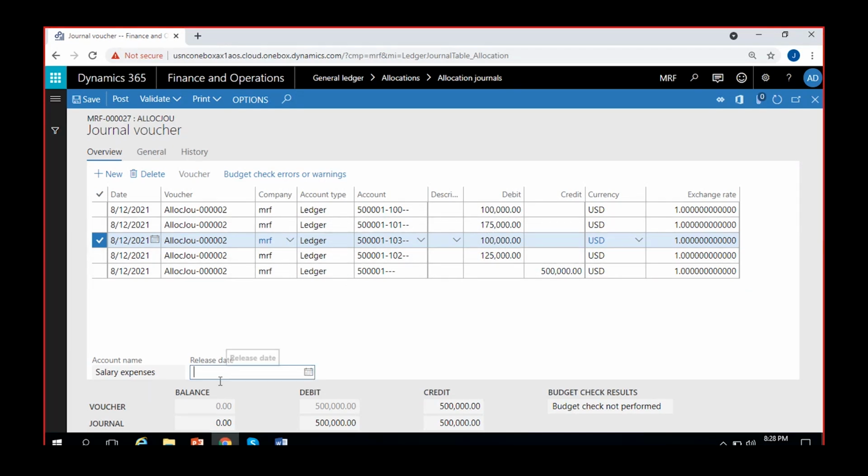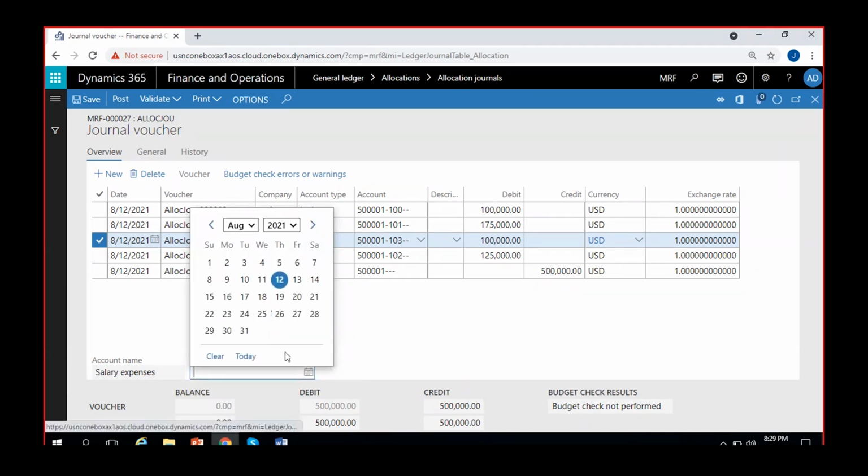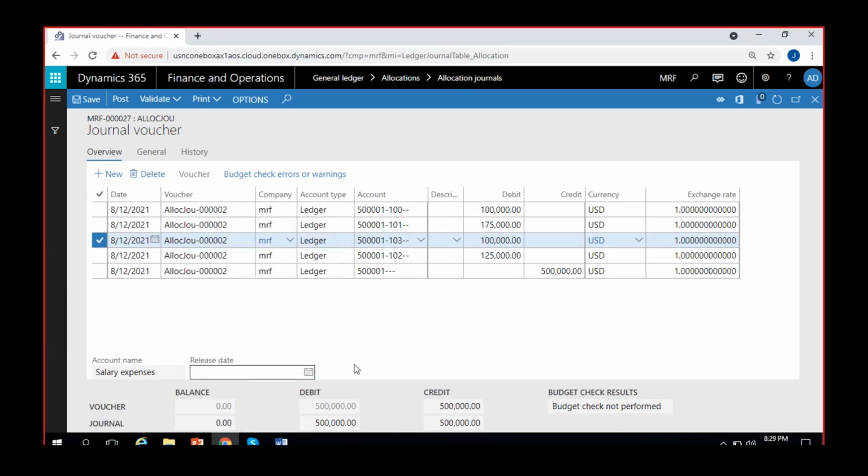So usually we'll see the release date. If I had given the release date, I could have seen it here. Suppose I give the release date as 15th of August, I can see it here. I can change it here, or I can also give one release date now if I want to. No problem.